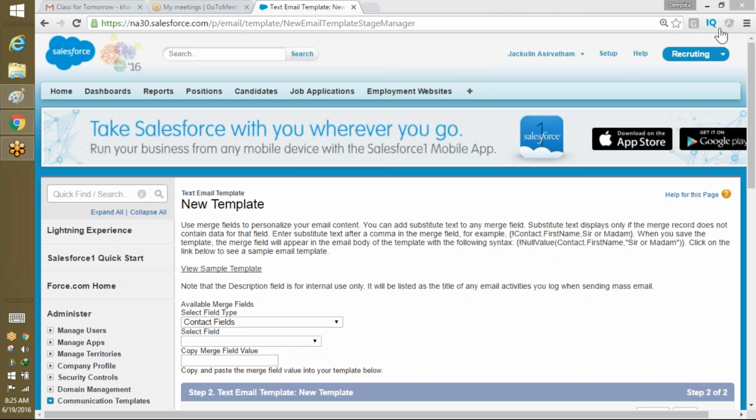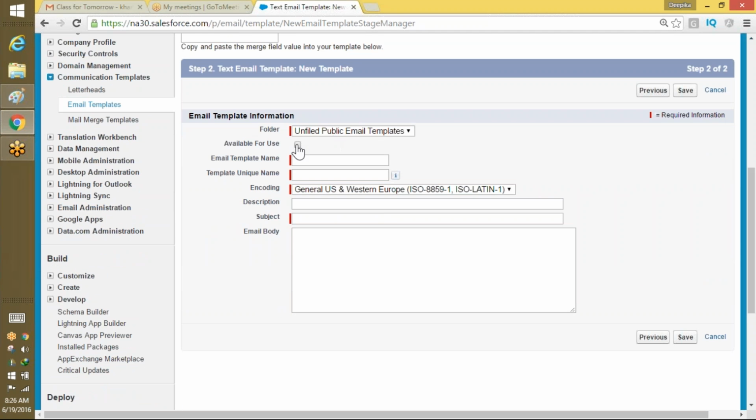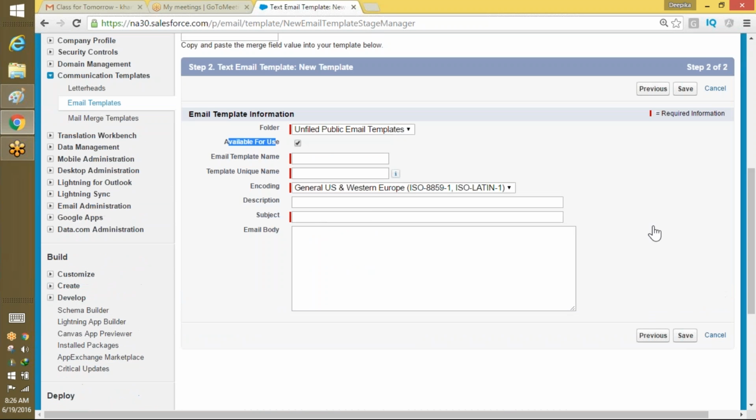Okay, so I was telling you about the email templates. Now what have we done? This is the first email template I'm creating, a text email template. It's in the public folder. Available for use should always be clicked, because if you want this email template to be available outside, you have to check this checkbox.